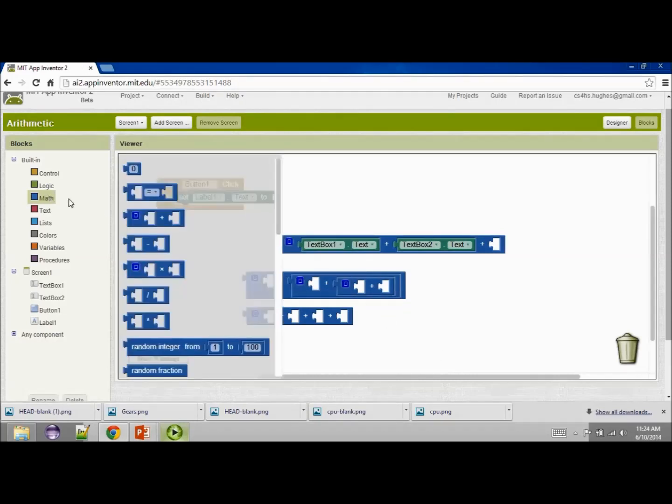You'll notice that not all of the blocks have that. Addition has it, multiplication has it. Subtraction, division, they don't have those. Why is that? Well, because order matters, right?